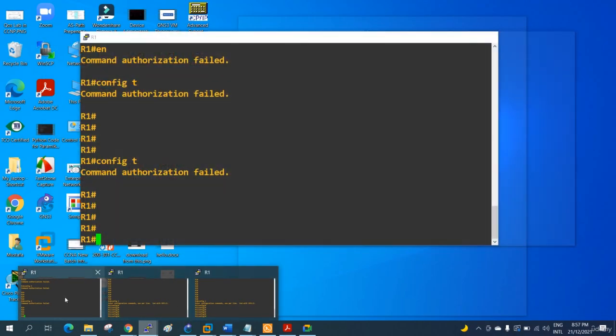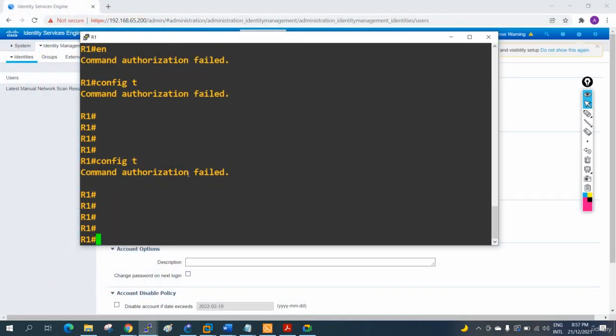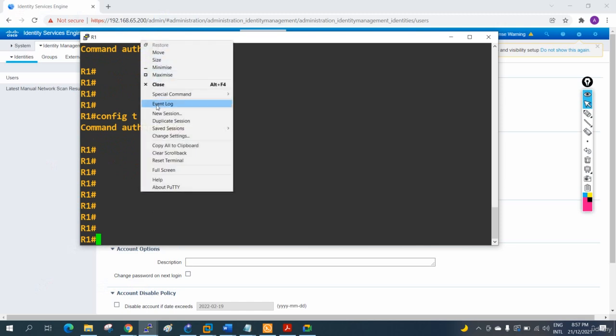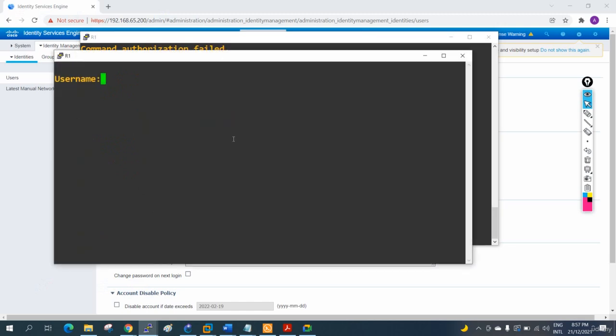Now where is my PuTTY? This one, I think, right? Let me create the session again. Maybe that session is closed. I will duplicate, and now here ABC, and the password is the same. Now I cannot go into global configuration because I changed that one. Okay, I changed this user.